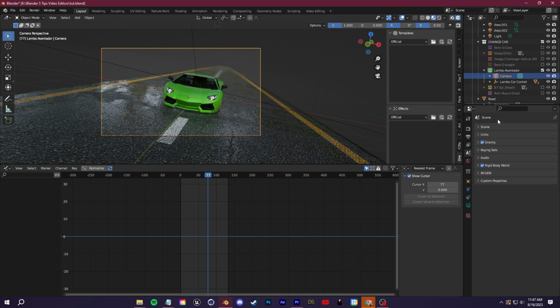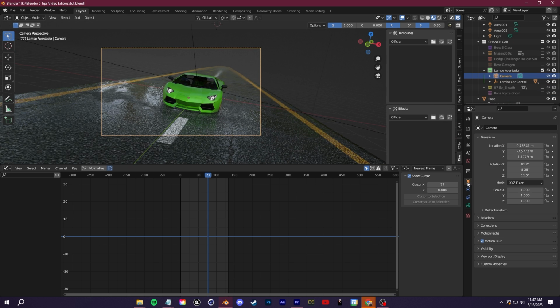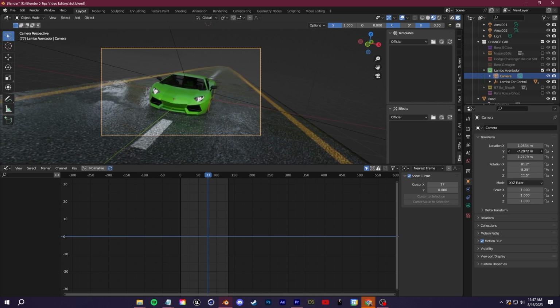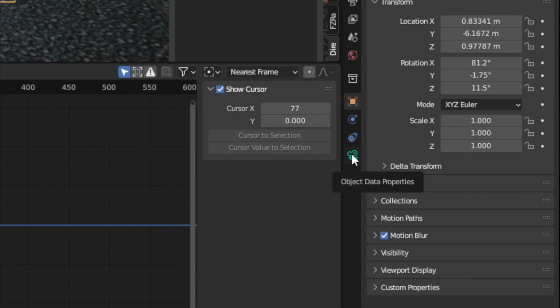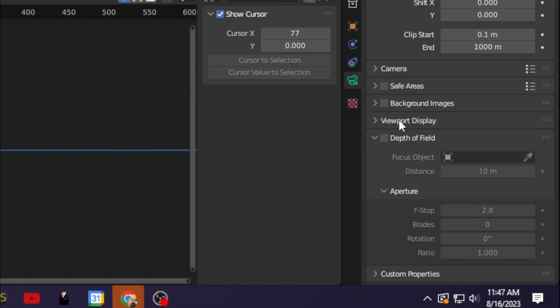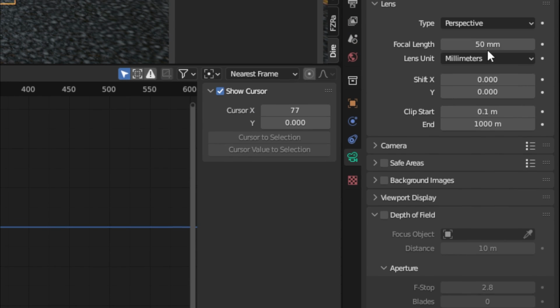So now with the camera selected, I'll go ahead and click this yellow square here and I can just adjust my camera view. And once you've done that, you can click on the object data properties for the camera, and you're going to have a lot of the same options that you have in a normal real life camera. Things like depth of field, things like your focal length.